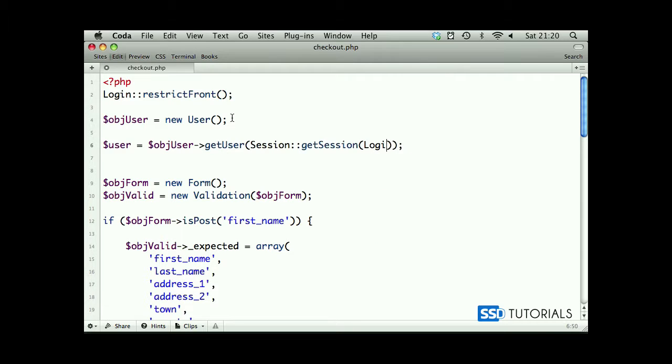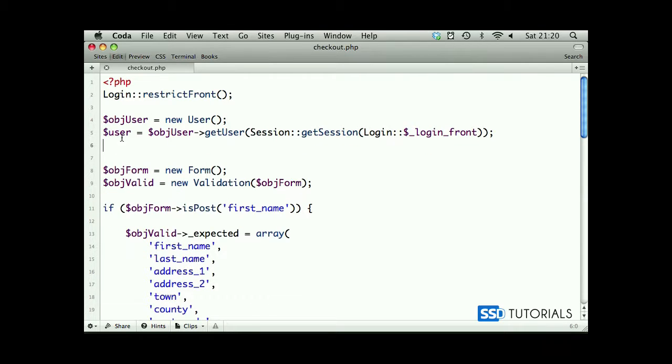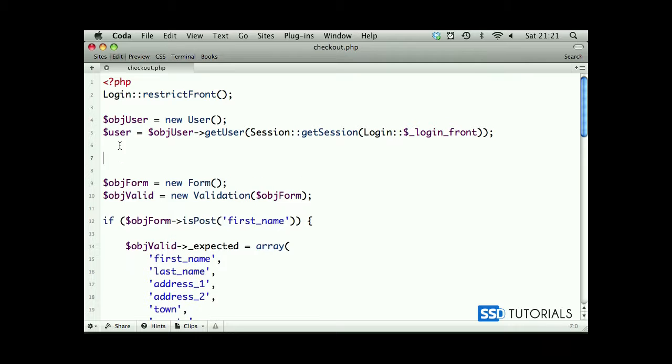from the session login front, which basically stores the ID of the user record. Now we check if user isn't empty, in other words, if a user record has been found.